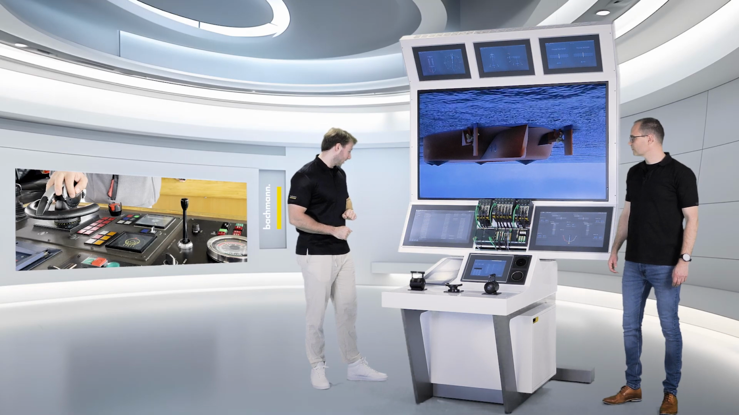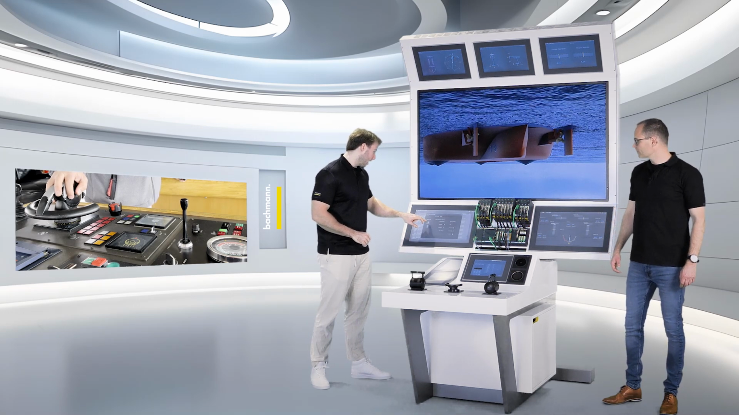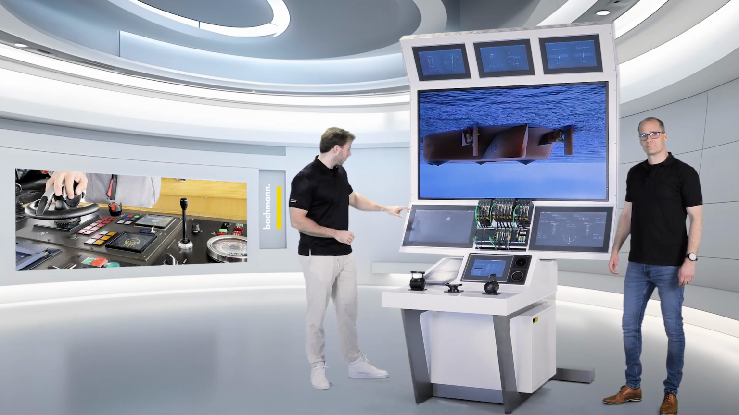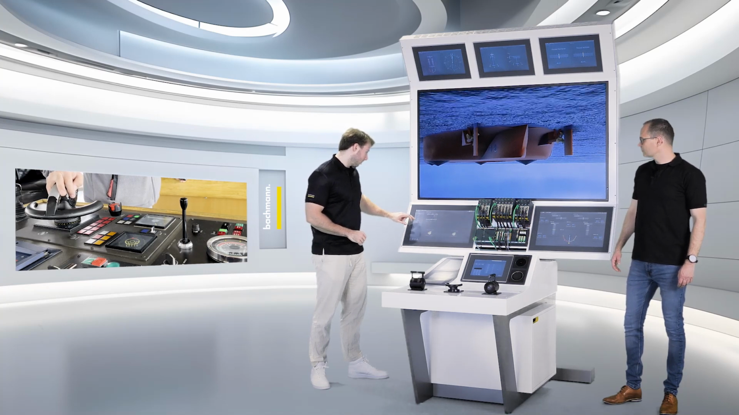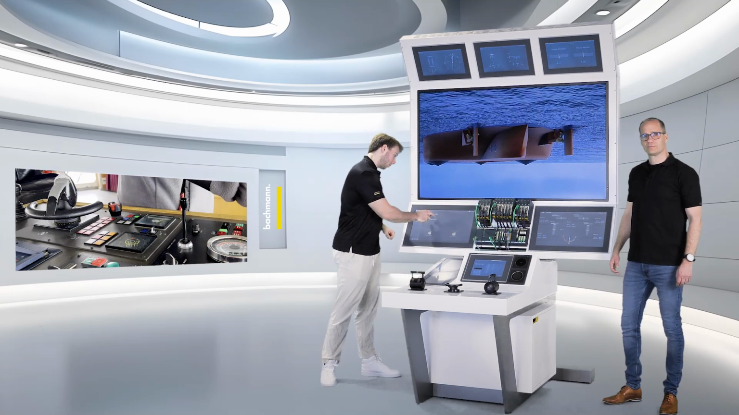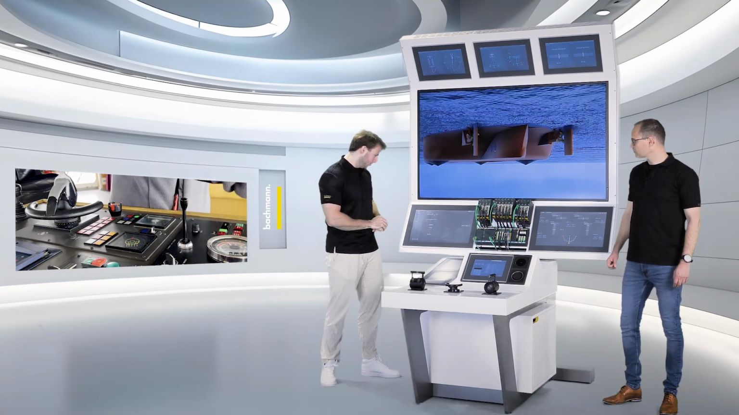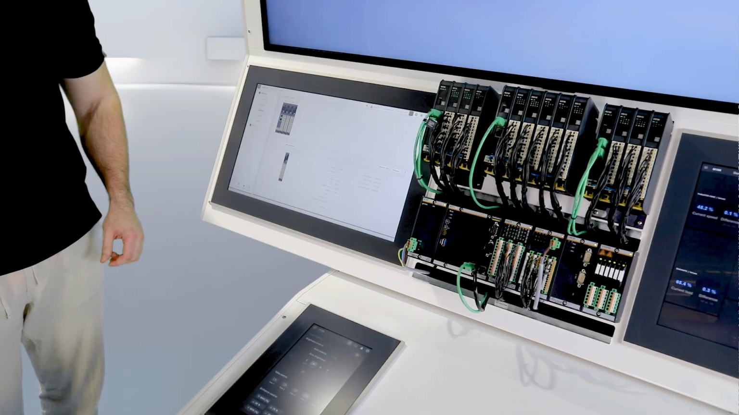Next up, we can also check the diagnostics. So it can be found under the settings. And then we have M1 diagnosis. And then down there we can select which station. So in this case, station 1 is our M200 system. We can see the cards on here. So for example, if I click on the DIO 232, we can see the card here. We can see the card number, slot number, and all the information that belongs to this card.